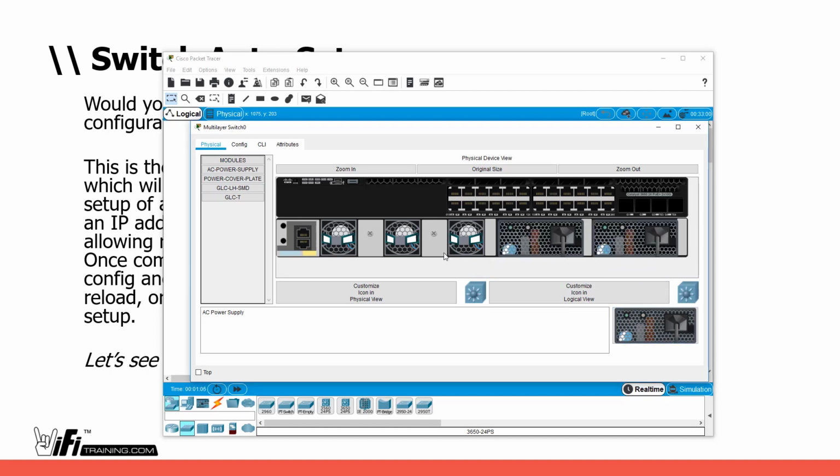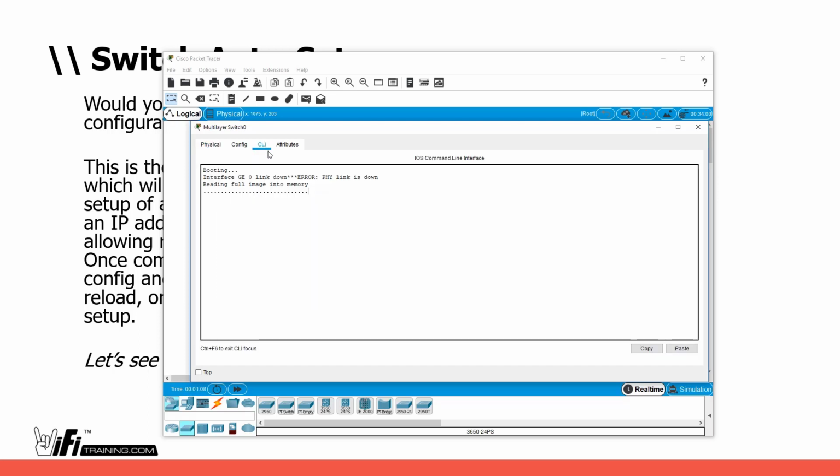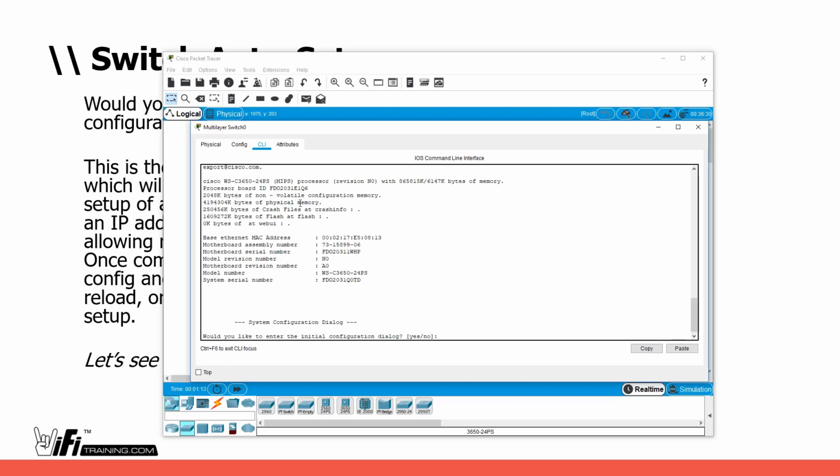And as soon as we put those power supplies in, notice there's no power switch. We can click CLI and see everything booting. Okay, so you can see it's booting that full image into memory, and then voila. So the iOS is running. You can see it's a Cisco 3650 24PS. The processor board ID, we've got the serial number there, got the base Ethernet MAC address. So we've got some really good stuff. We also see the amount of memory we have there, and we're good to go. So there's our setup. Okay, it says, would you like to enter the initial configuration dialog? So we're just going to choose yes.